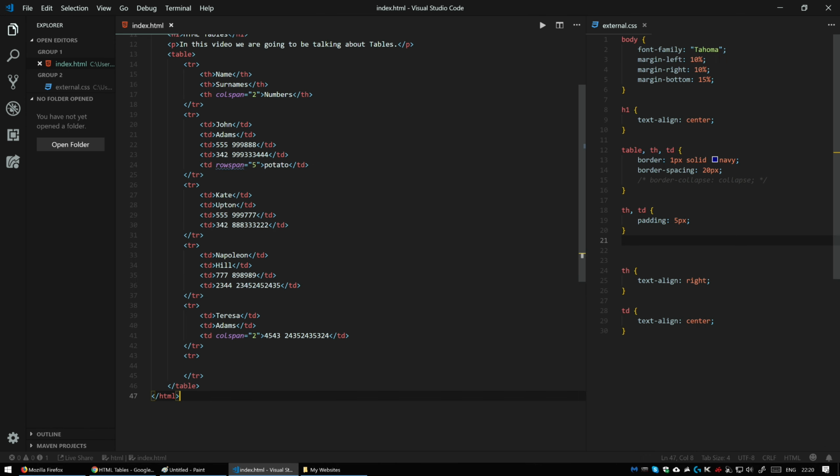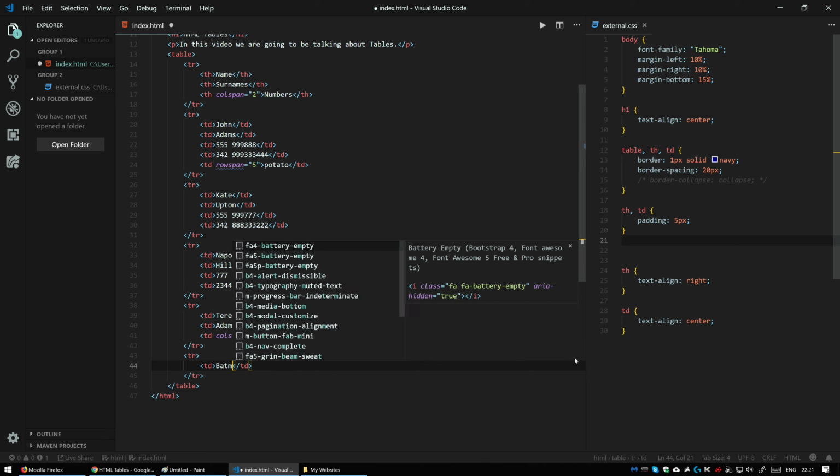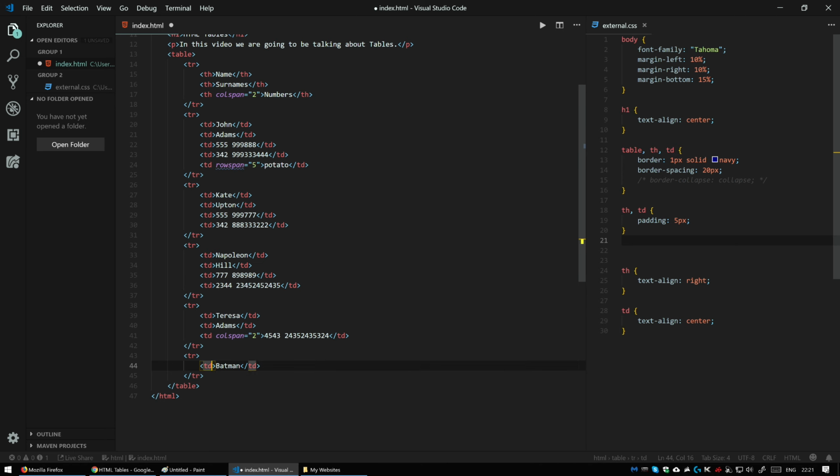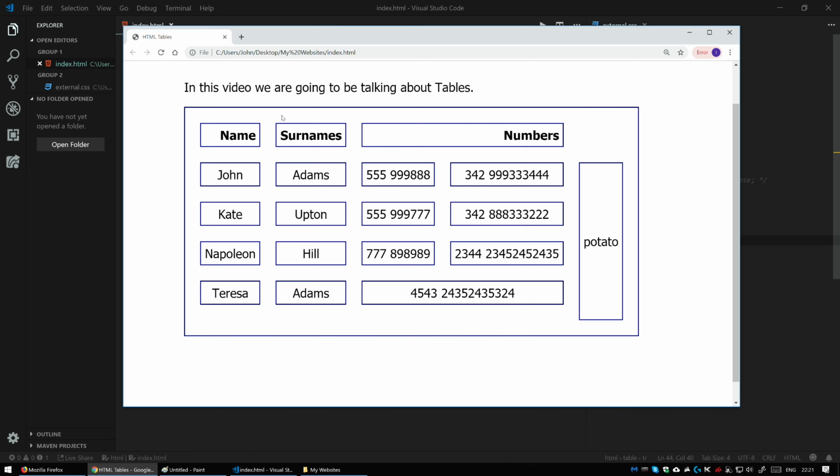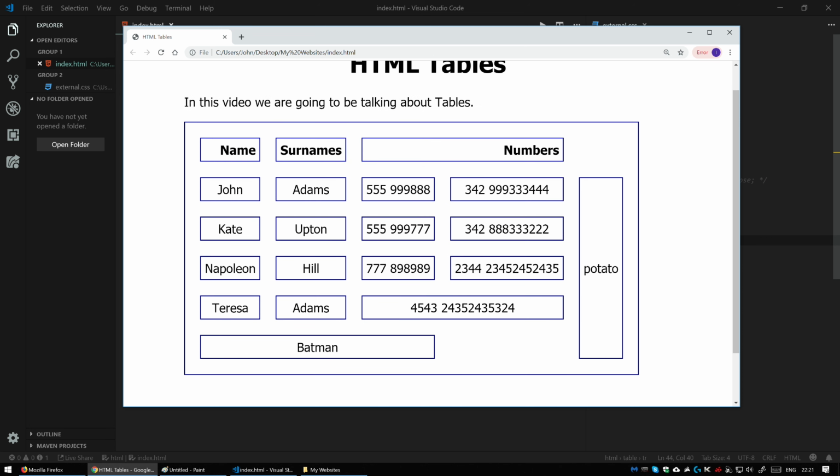So let's go ahead and add, let's say a name like Batman, and we want Batman to have a column span of 3 because it's freaking Batman, and refresh, and there you have Batman, span 3 columns. Batman has no number because you only call him with his light signal. Okay, and potato now expands to 5 rows. Here you have it. Well, we talked about multiple column and row span.